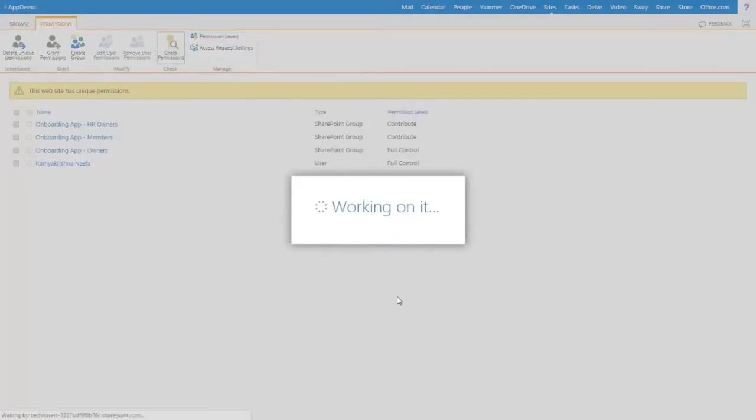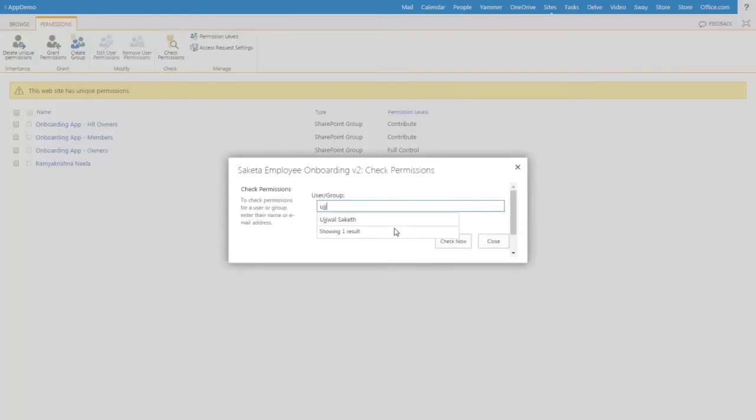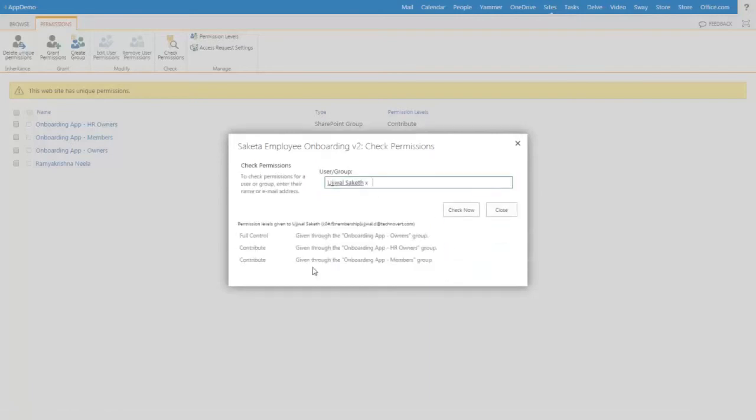For instance, if I click on check permissions and if I give in my name, it will tell me which permissions I have and which is the contributing group that has given me those permissions. So as you can see, I have full control permissions which is coming through the owners group, and contribute permissions through the HR owners and the members group.